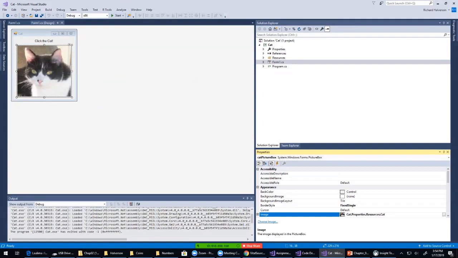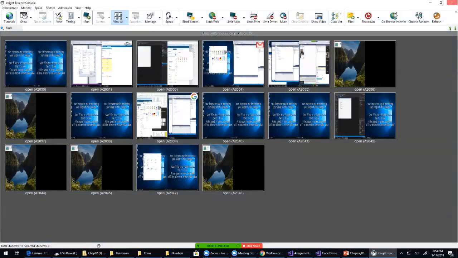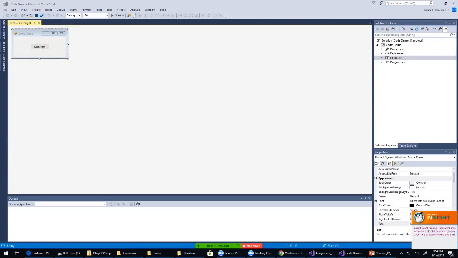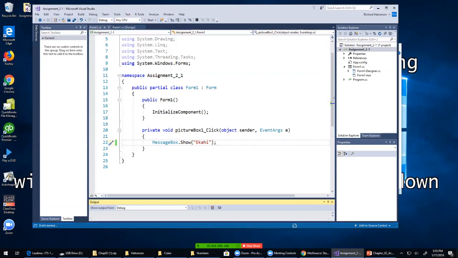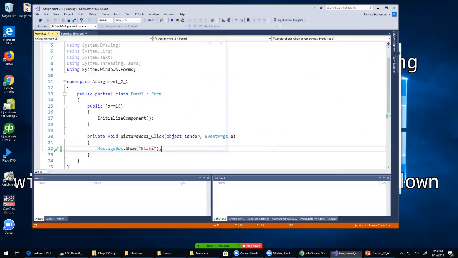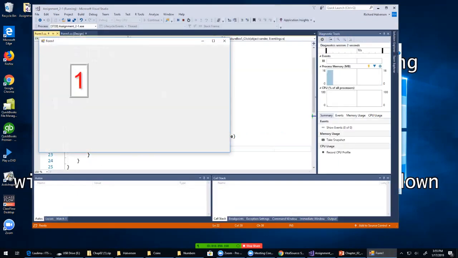All right. I guess I don't need this one anymore. I guess I know what I'm doing. Ooh, get this out of here. Okay. Ooh, get this out of here too. I don't need that anymore. All right. So here, Ekahi prints. Okay. Oops. Semicolon. All right. Let's just run it. See what happens. Click. Oh, look at that. Ekahi. All right.